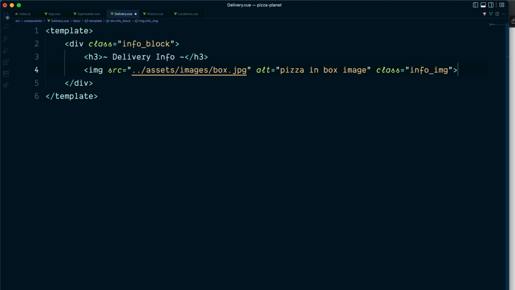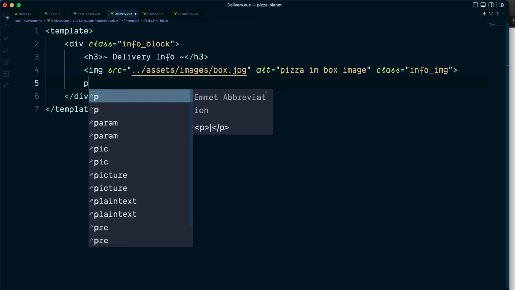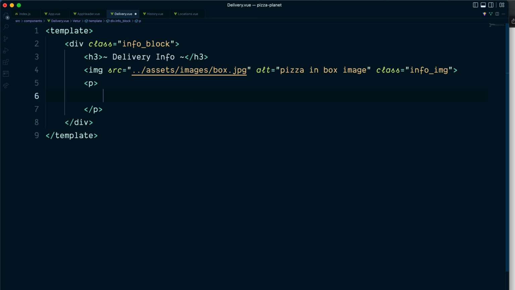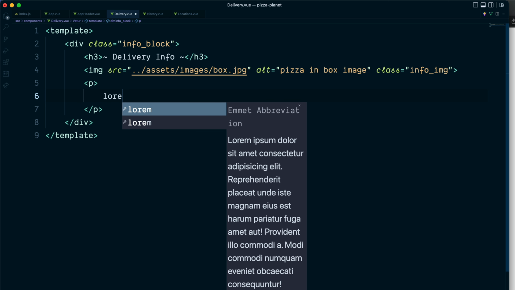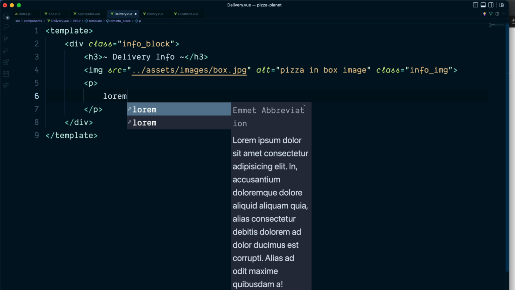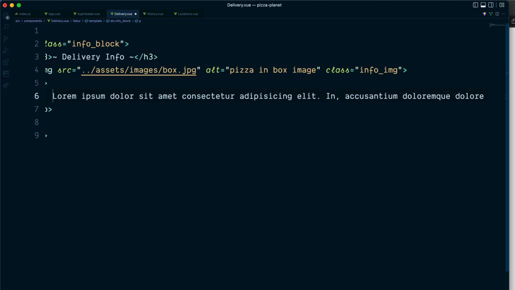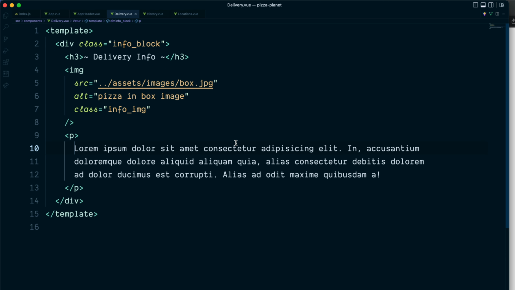Okay, just after this, after the image, we'll add some text in the p element, and you can replace this with any text which you want to, but for simplicity, I'm just going to add some random lorem ipsum text. If you're using Visual Studio, you can simply type the word lorem and then hit enter. This will give us some dummy text which we can place in our project.